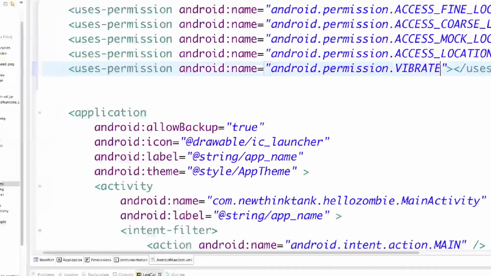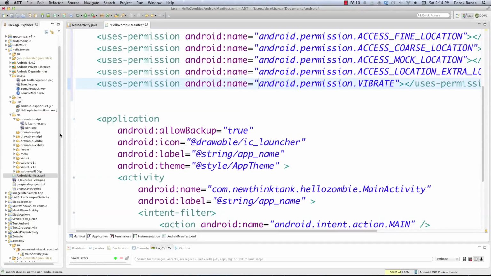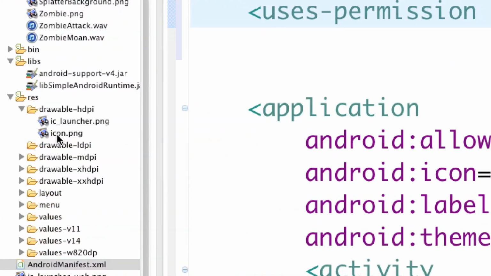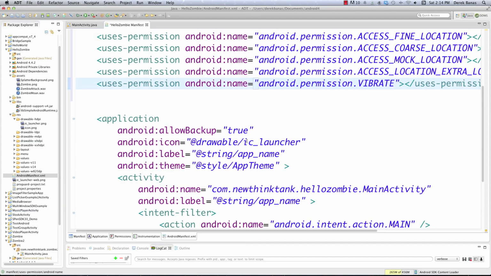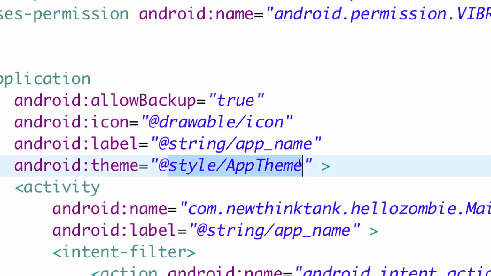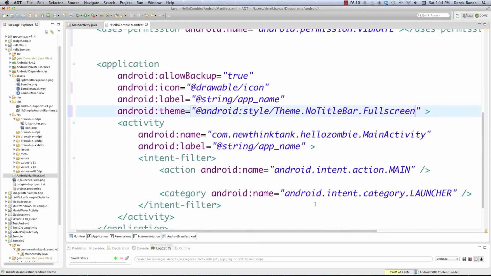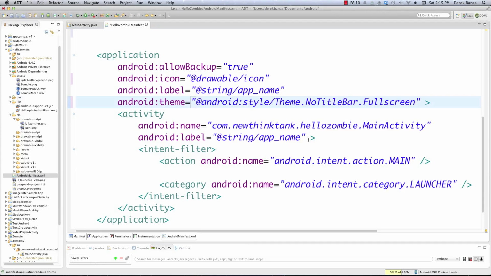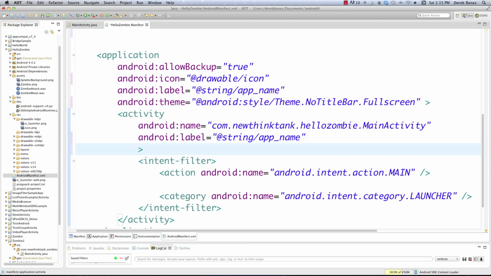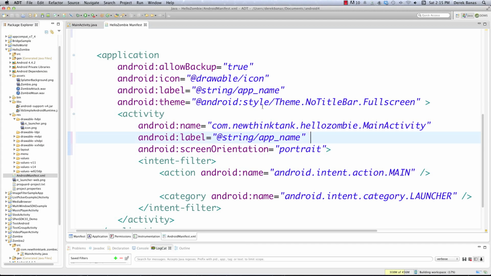Another thing I want to do here for the icon, it has ic_launcher right there. Well, my icon is actually icon ping is what I want to use. So I'm going to come in here and just type in icon. There we go. For my theme, I'm going to get more into this at a later date, but I am specifically inside of this going to just type in Android style theme, no title bar, and then I want this to be full screen. Perfect. Make sure this is set to main activity, and then I also want to lock this into portrait mode, so I'm going to go Android screen orientation is equal to portrait, and that is it. Everything else is perfectly fine, so I'm going to save that and we are done.